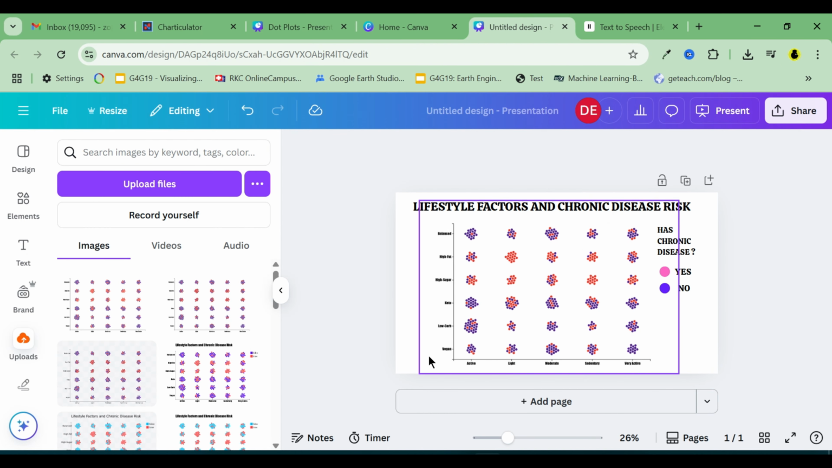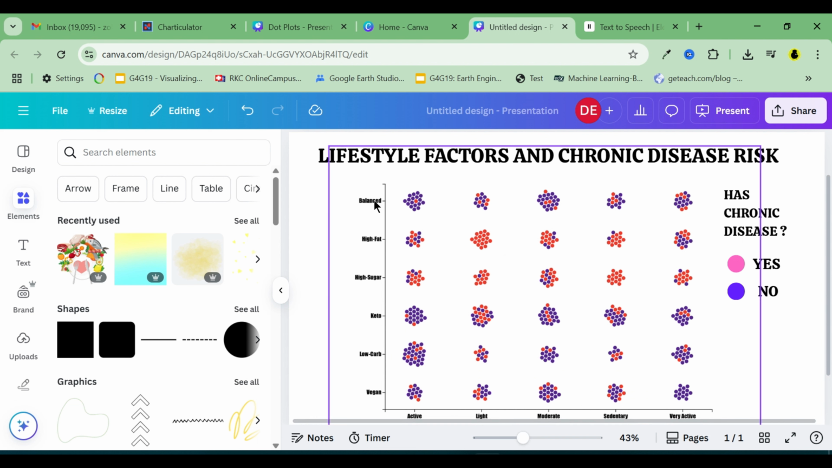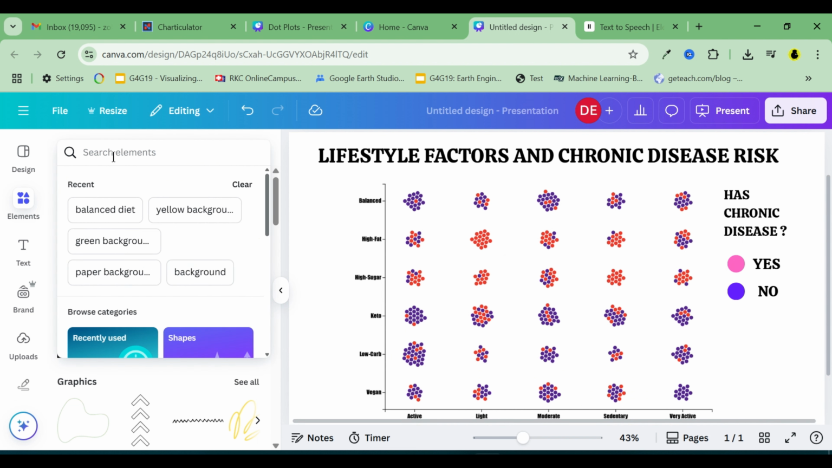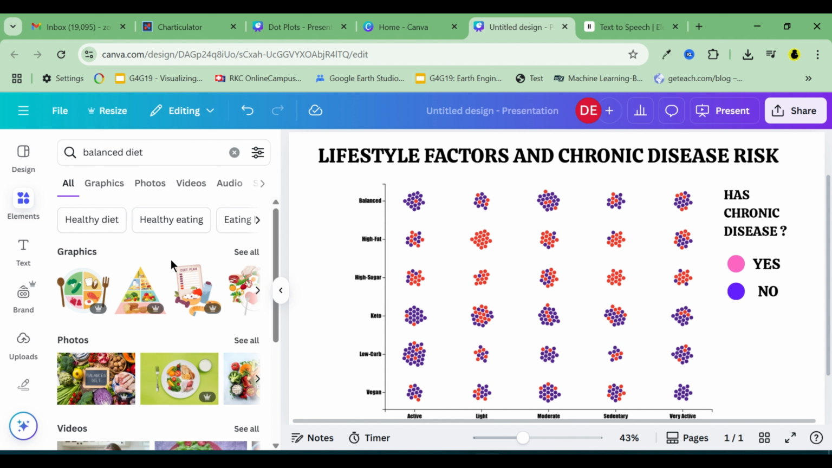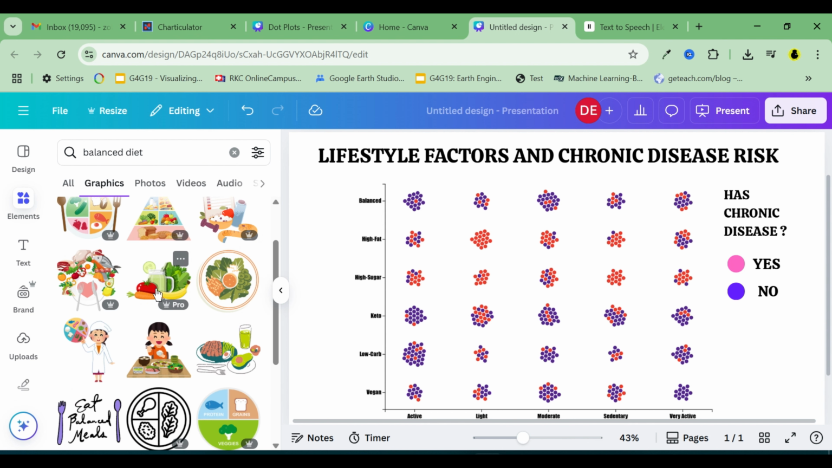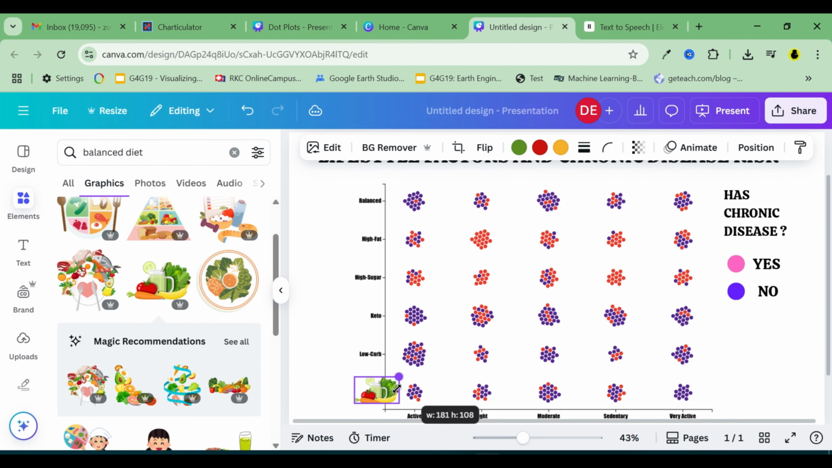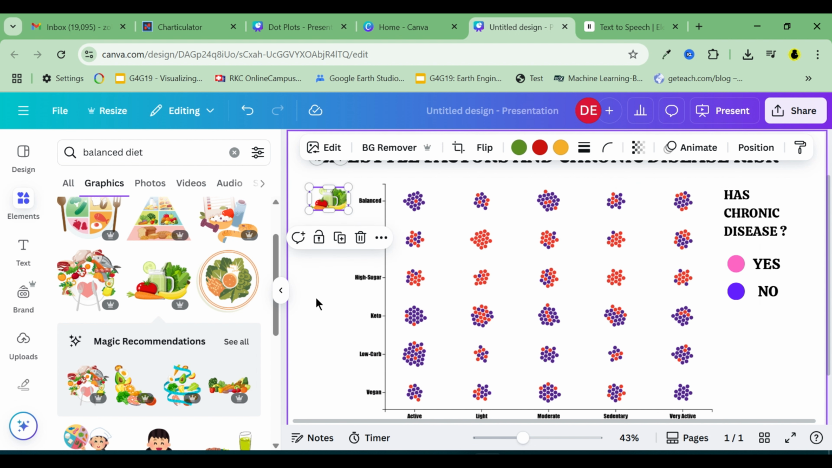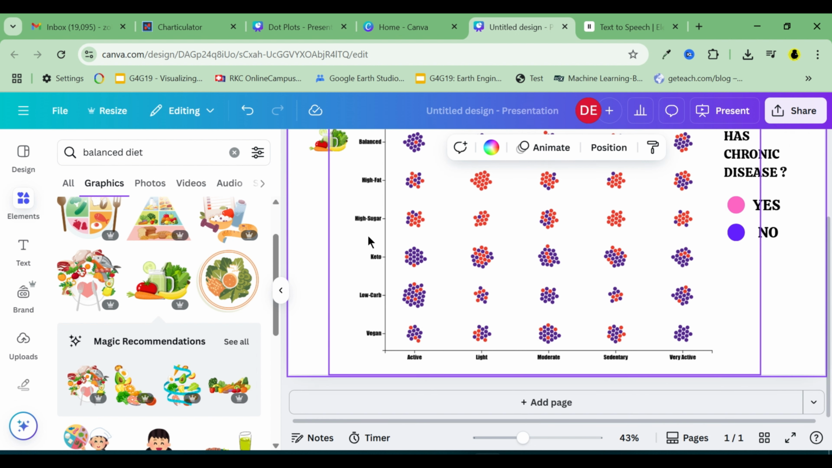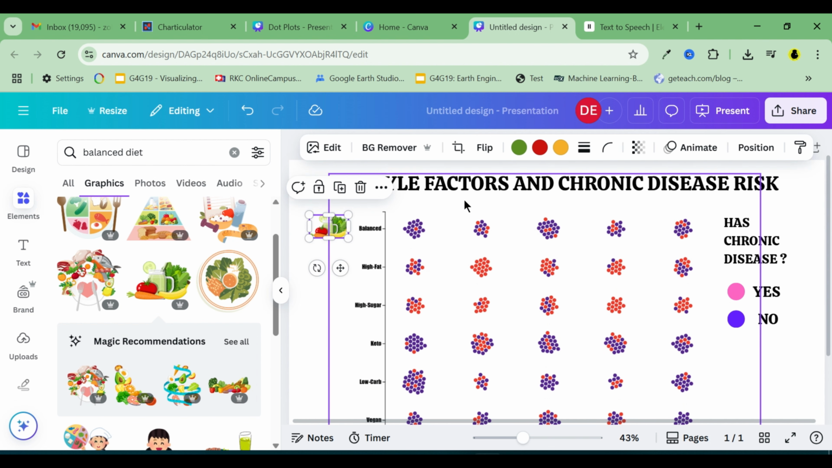Next, let's decorate the chart by adding relevant images next to the y-axis diet type labels. To do this, go to the Elements tab in Canva and search for appropriate images, starting with something like Balanced Diet for the first label. Repeat the process for the remaining labels. To save time, I'll also bring in the images I created earlier during the demo.